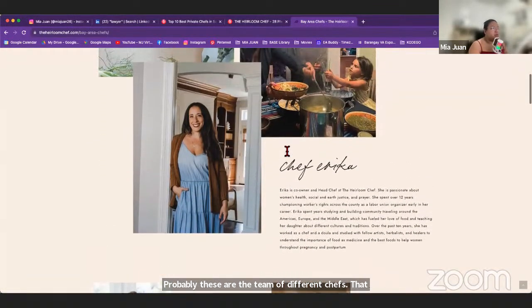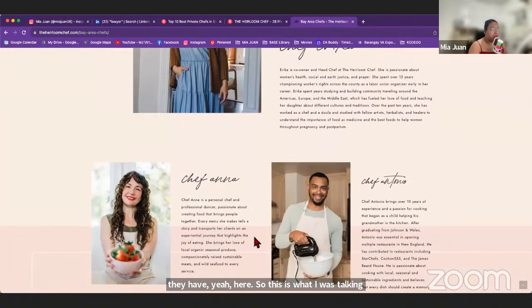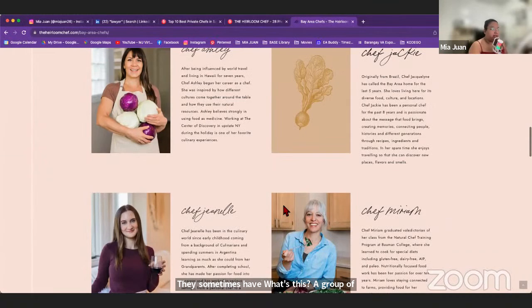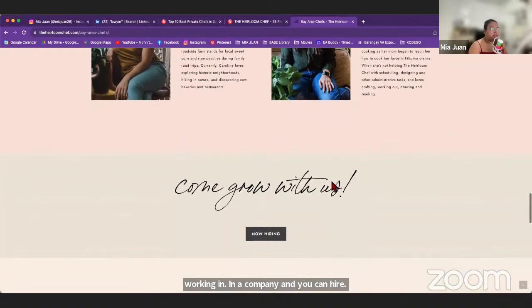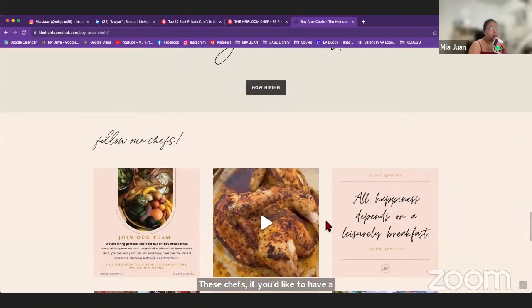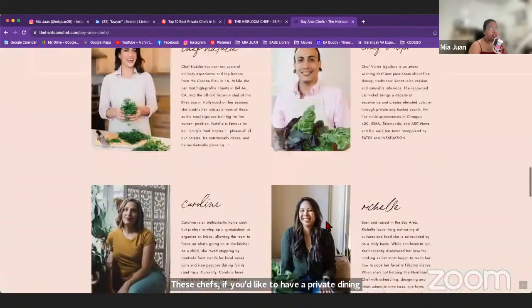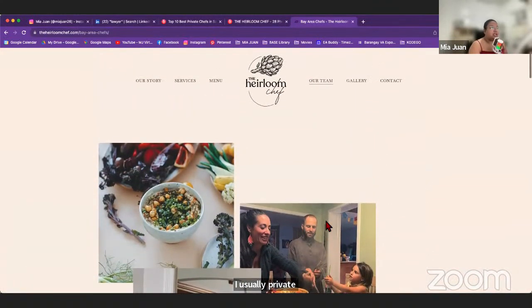Yeah, here. So this is what I was talking about with the chefs in the US. They sometimes have, what's this, a group of chefs working in a company, and you can hire these chefs if you'd like to have a private dining experience in your home for a special occasion and all of those things. I usually book private chefs for my client. You have to also understand in the US, most Westerners, they don't really have the help like us here.